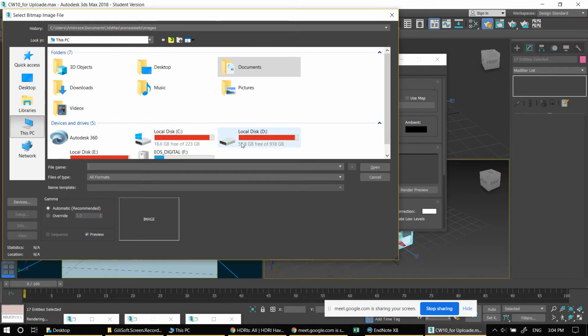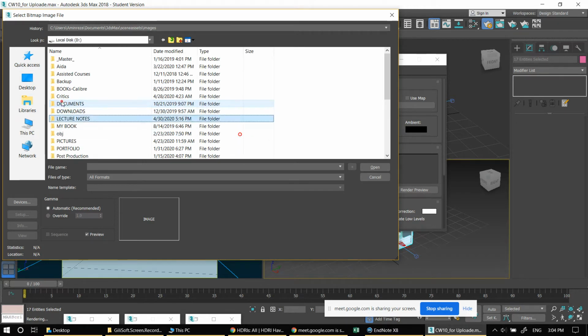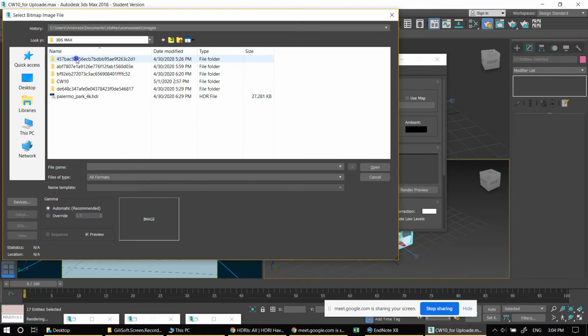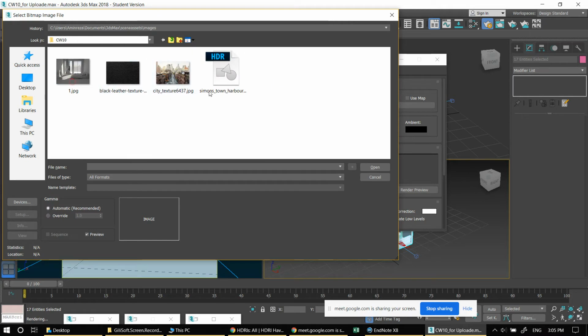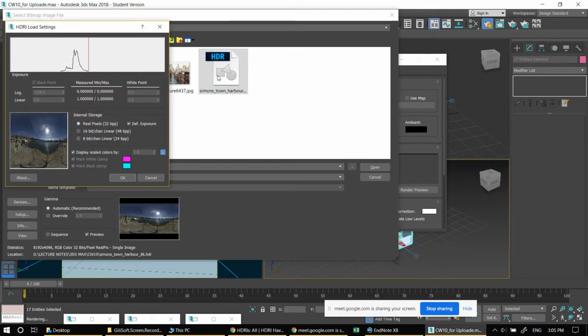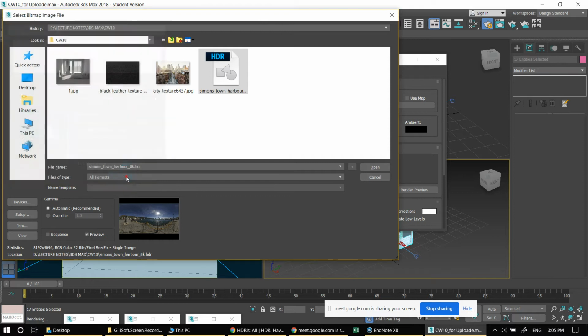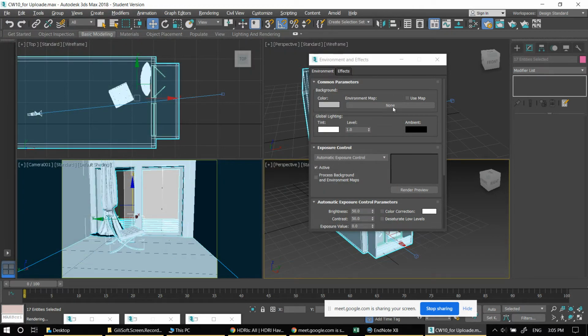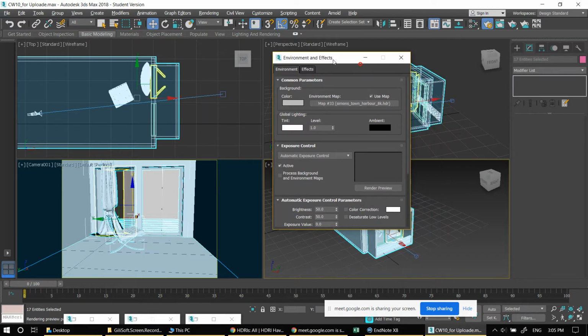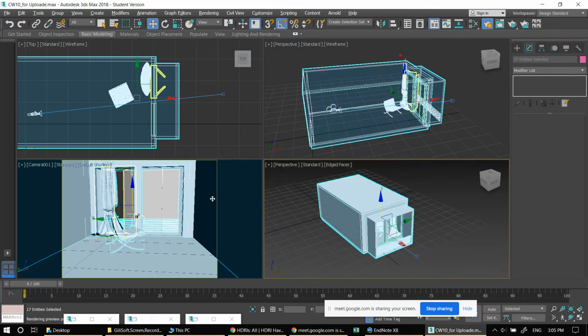So you don't even have to, let me go to lecture notes, 3D Max, classwork 10. Let me see this one. Okay, this is a pretty large file. Let me open this one. Okay, it will take some time to open. This is like a 90 megabyte file now. So I'm closing it. I'll go back to my renderer.